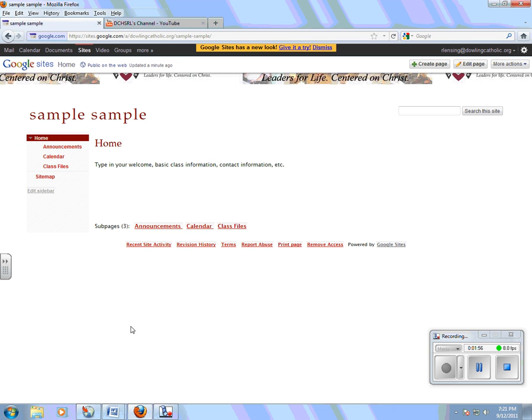And you'll be redirected here, and here you can see kind of what it looks like. This is just the sample one I put up, but we've got the Dowling logo from the web page on there, and we've got a few pages pre-put in that you can change. So the first one is your home, and what I recommend is that you type in a welcome, basic class information, and contact information, stuff like that. To do any editing of this sample site that's set up, go ahead and hit the Edit Page button right here.